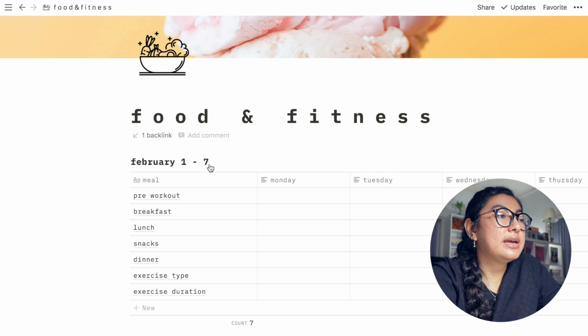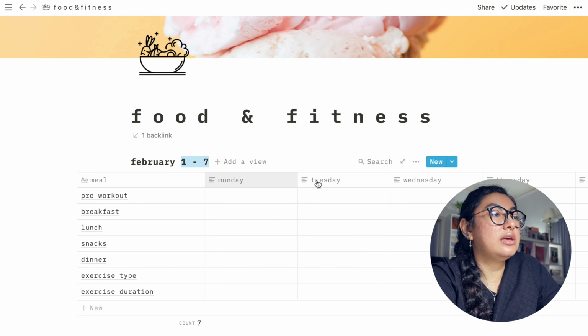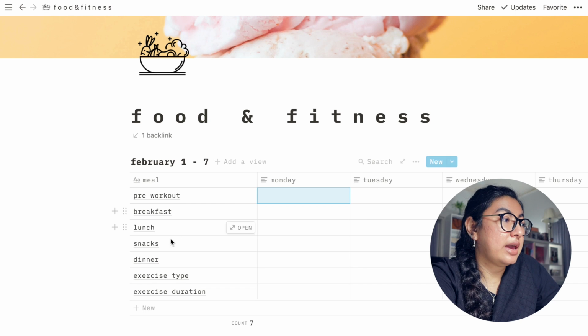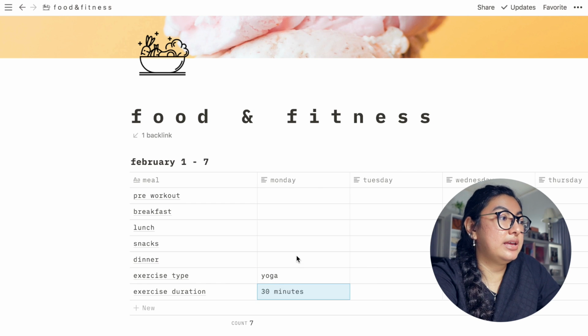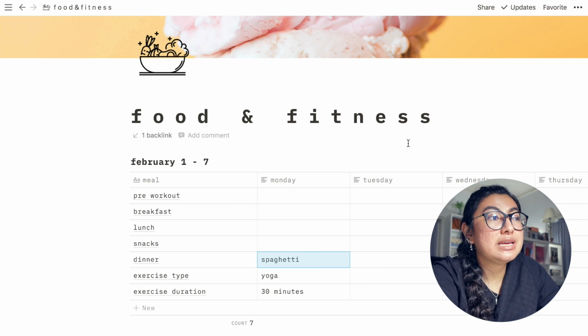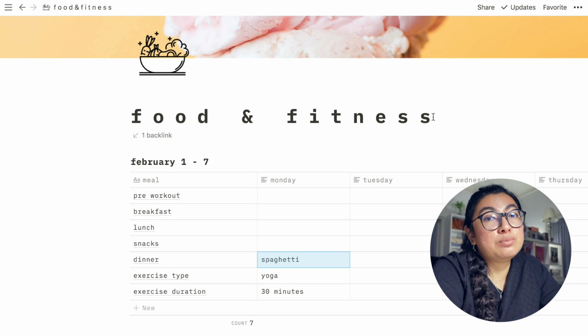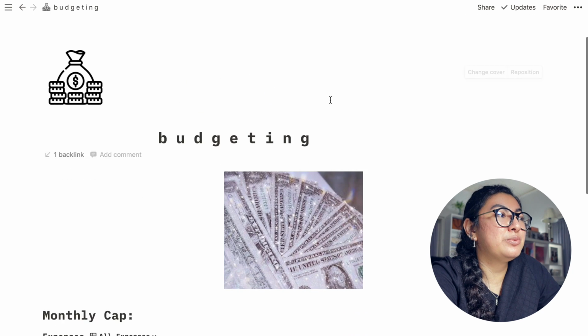Another table page. I set this up weekly. I just need to change this every single week. I have Monday, Tuesday through Sunday. And this is pre-workout meal, breakfast, lunch, snacks, dinner, exercise type, for example, yoga for 30 minutes, and then I ate spaghetti, for example. It helps me to also analyze my body and how I feel after certain meals in case I feel bloated or nauseous, and sometimes certain foods can affect your mood. I also have the cover, but somehow it disappears. Maybe it will later show up.